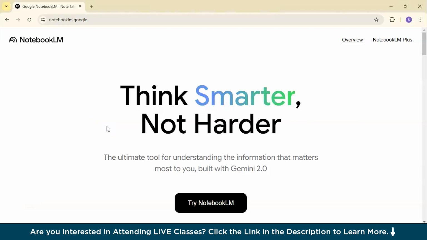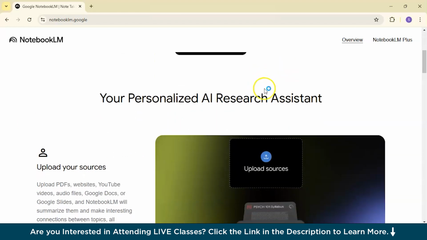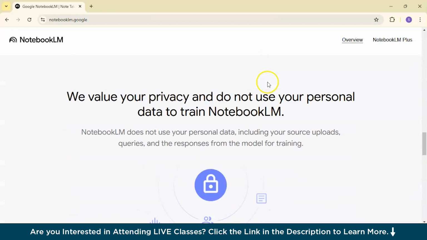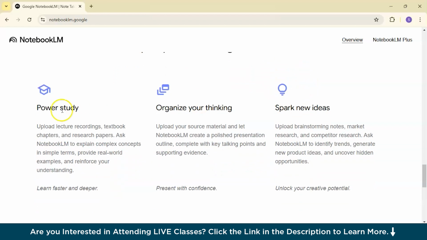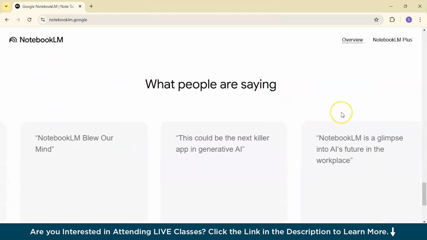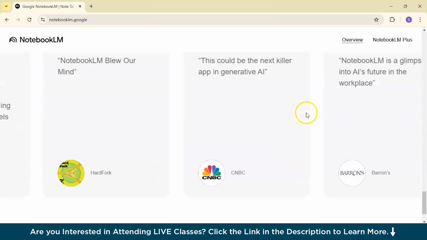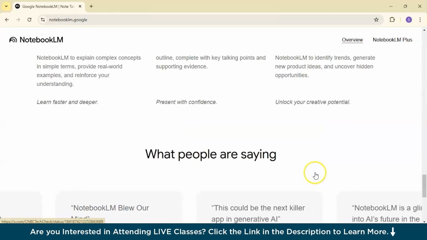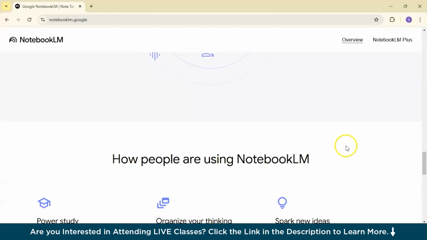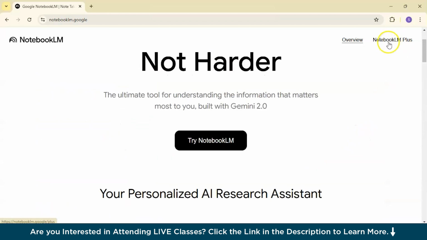So, just write NotebookLM in the browser and you will land here. So this is the landing page and I will give you an overview of the website. Now when you scroll down, you will get how people are using NotebookLM. It's power study, organize your thinking and sparking new ideas. Then you will also get some reviews, what people are saying, like NotebookLM blew our mind and basically all the good reviews.